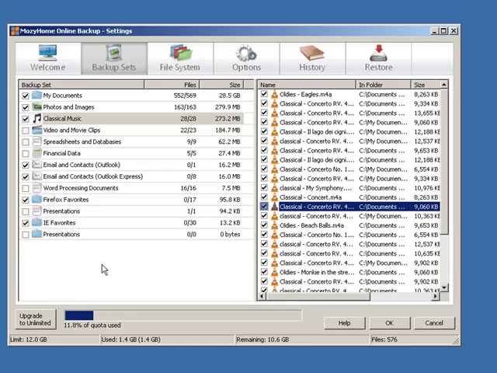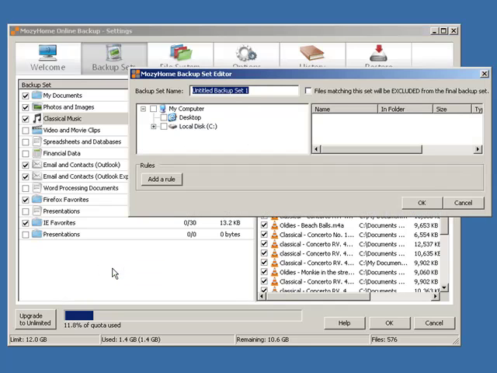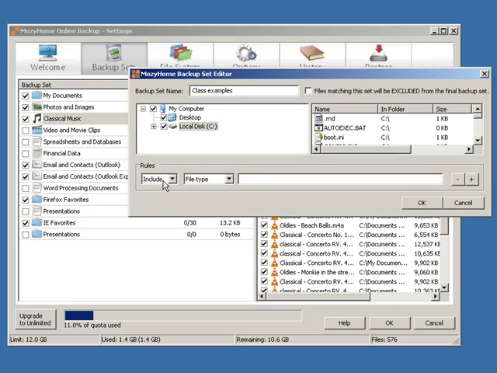If we want to add a personal backup set, we do this by right-clicking the left-hand window and selecting Add a Backup Set. Now give the backup set a name, for example, Class Examples. Select a folder from which you want Mozy to search for files. Let's select the C drive. Click on Add a Rule. This backup set must include all docx files that start with class. Click Include all file types that have a docx extension.